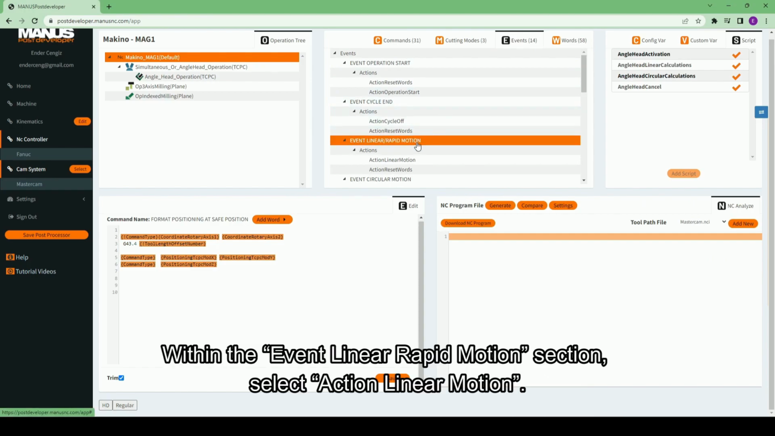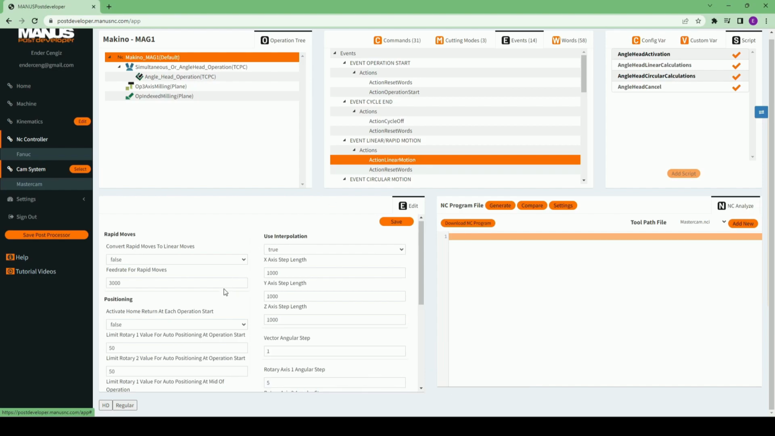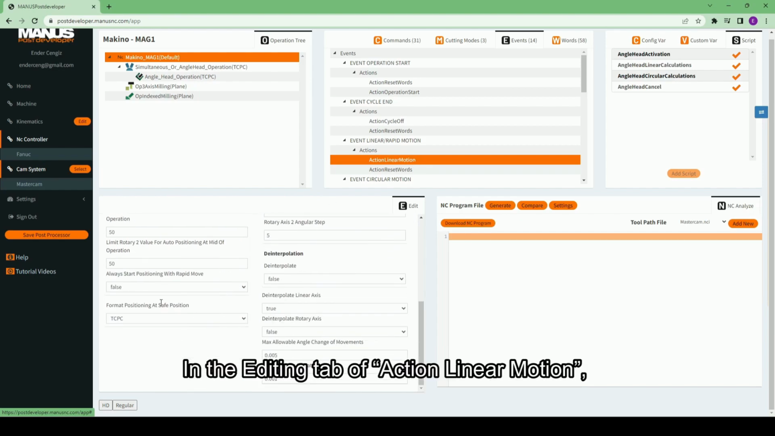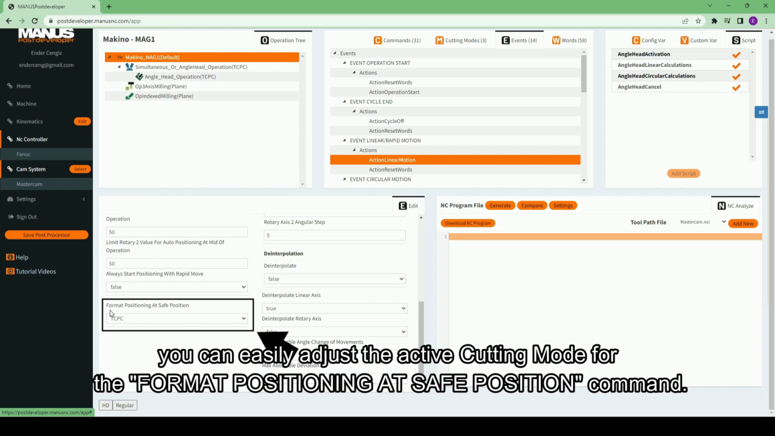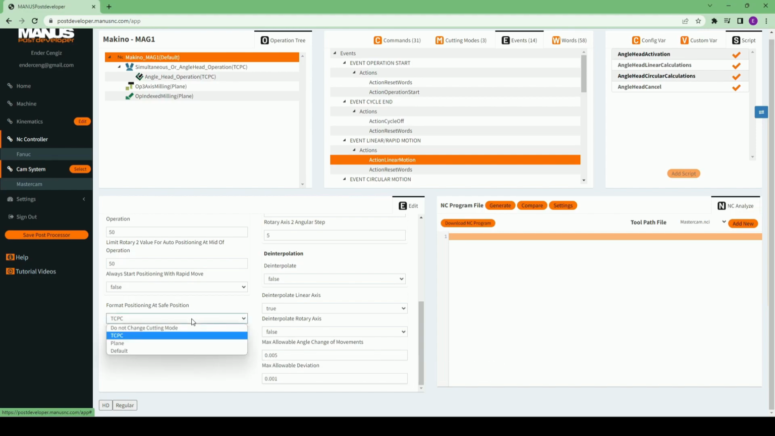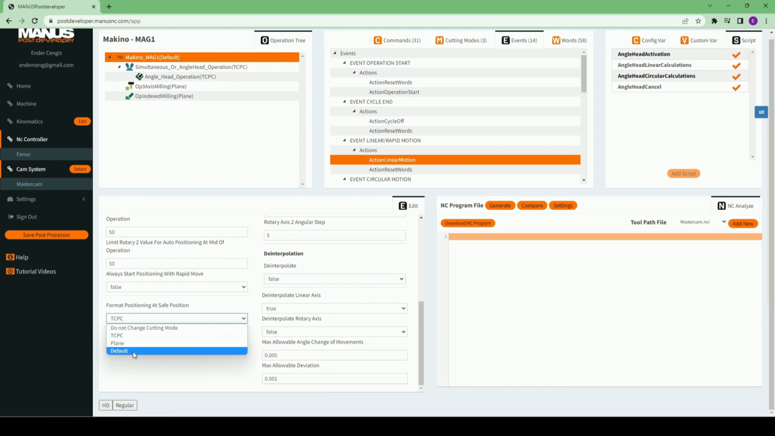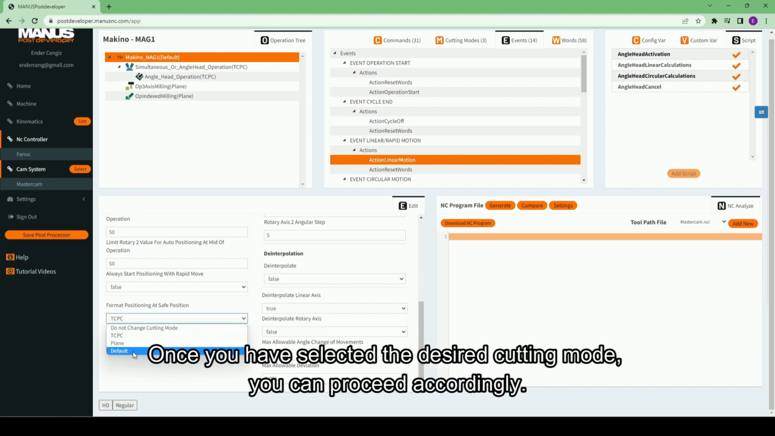Within the Event Linear Rapid Motion section, select Action Linear Motion. In the Editing tab of Action Linear Motion, you can easily adjust the active cutting mode for the Format Positioning at Safe Position command. The available options are Do Not Change Cutting Mode, TCPC, Plain, and Default. Once you have selected the desired cutting mode, you can proceed accordingly.